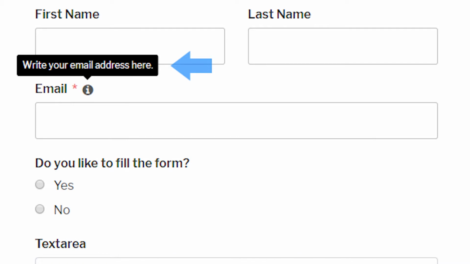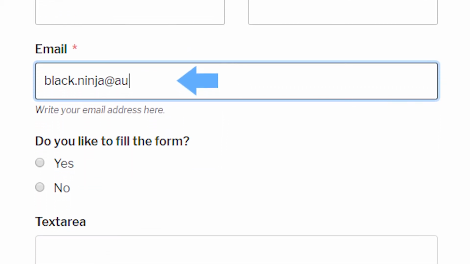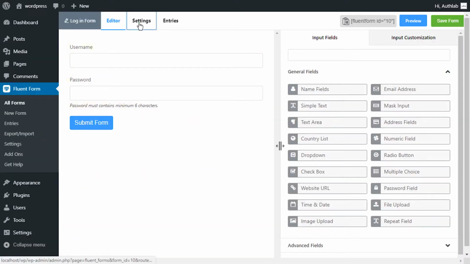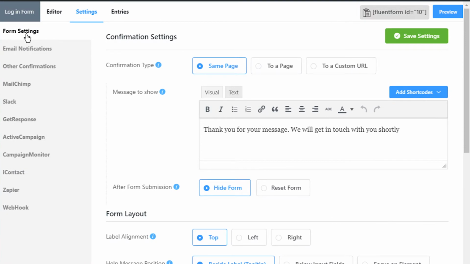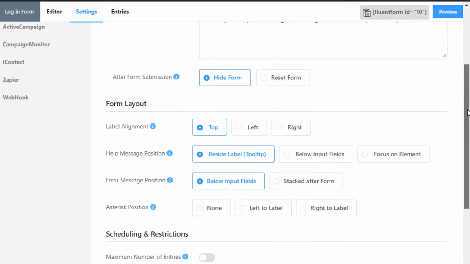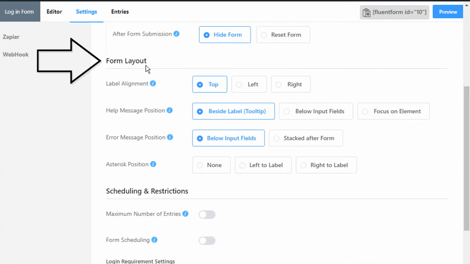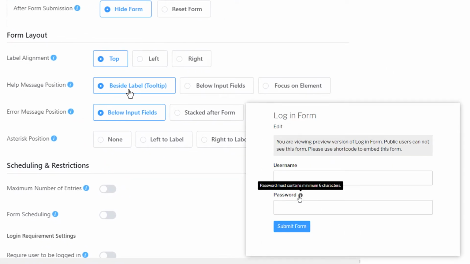Help messages can be positioned and presented in different ways. Go to Settings, Form Settings, and then Form Layout. In Help Message Placement option, choose your preference. The side label shows the help message as a tooltip.